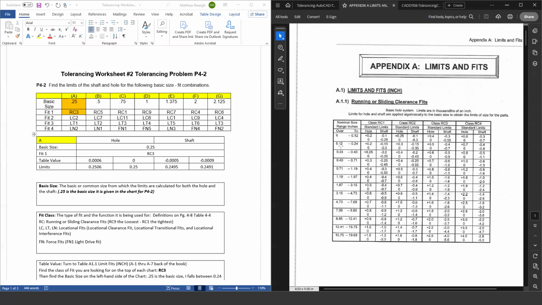This would be 0.12 up to 0.24. This is still not our row because we need to go up to 0.25, and this is only from 0.12 to 0.24 of my shaft and hole size. So I've got to go to the next row here. This is 0.24 up to 0.4. So my basic dimension fits in this row right here.